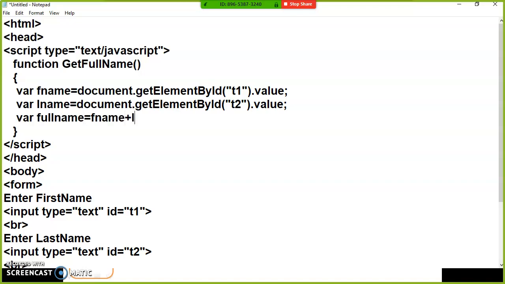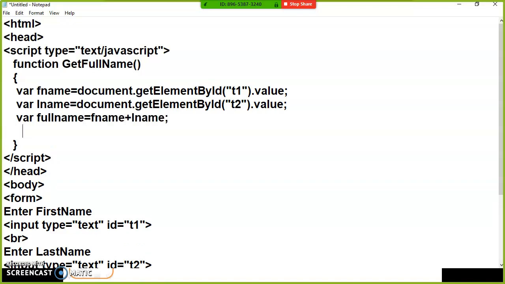Now I want to get the full name. fullname is equal to fname plus lname. I want to print the output. If you want to print the output, you can directly call alert of fullname. So what does DOM traversal mean? Catching the value at runtime. Text box values we are catching at runtime by using this function.